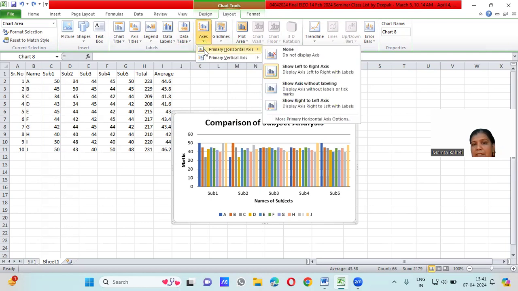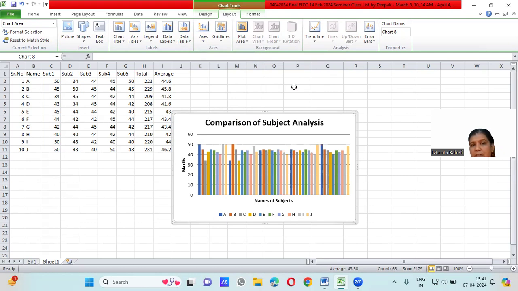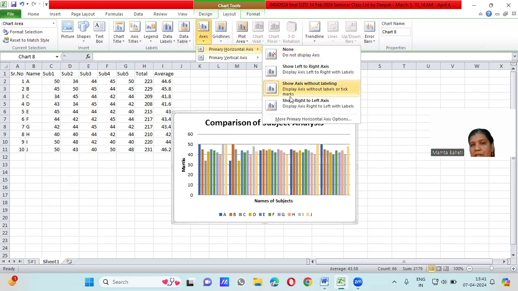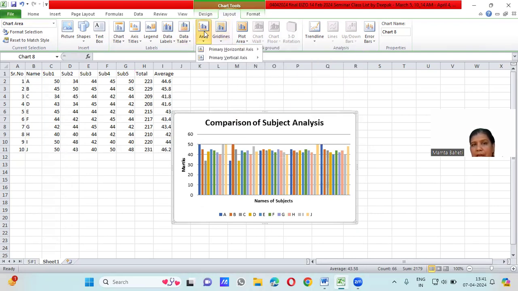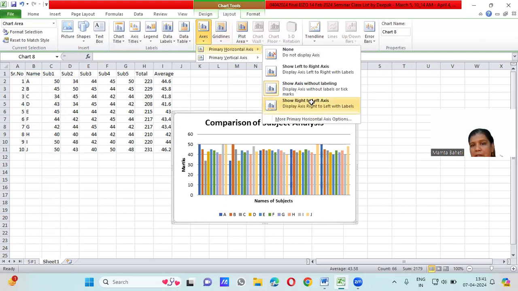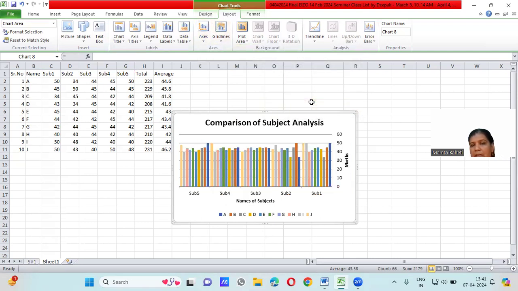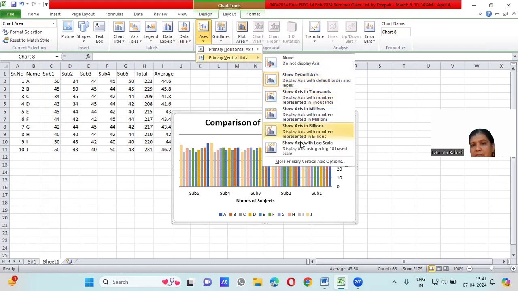Okay. Now we will format the axis. Right now we are having the horizontal axis. See, axis, labeling of axis. For the horizontal axis, the subject 1, subject 2 labeling were there. I have removed it. If I want, I can generate it back. See here, they are in that pattern. Okay. Same is for the vertical axis as well as for the horizontal axis.